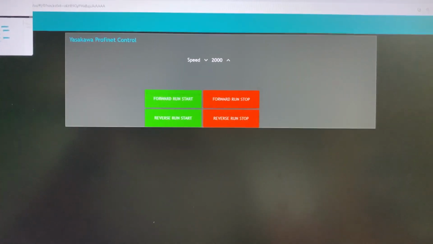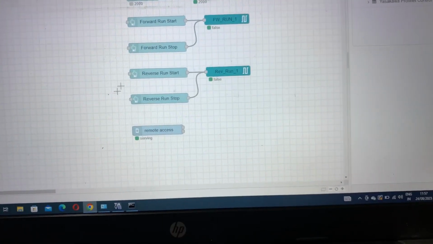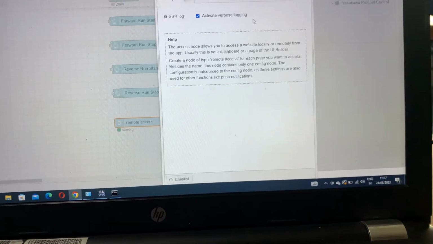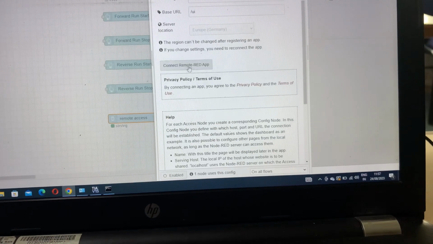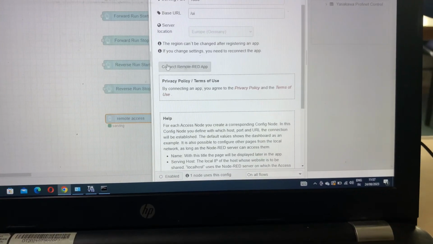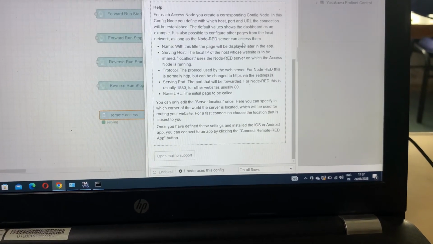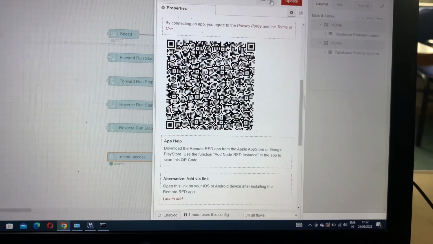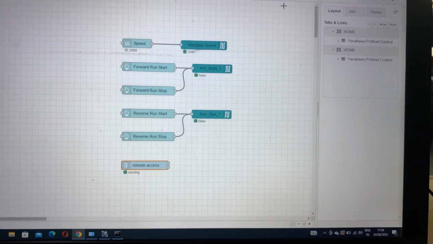Also we can connect with our mobile. So you need to just use this function, remote access, and you will find connect remote read app. You need to install an app for node read and scan this QR code. This QR, so you can directly connect with user interface and you can access with your mobile also.